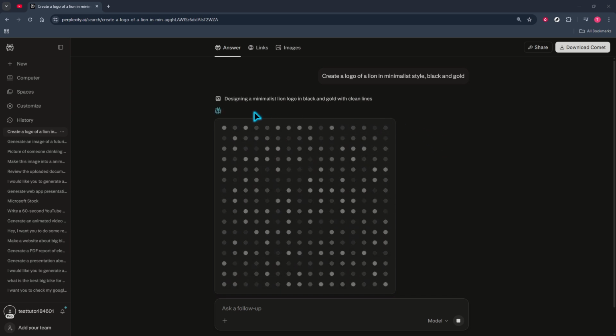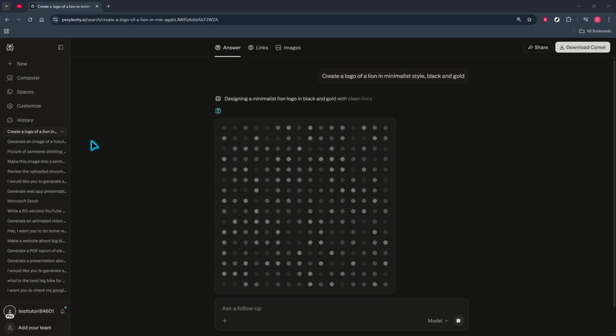When you see an image you like, click it to open and save it. Downloading is the cleanest option, but a screenshot works if downloading isn't available. This keeps a copy you can reuse or edit elsewhere.